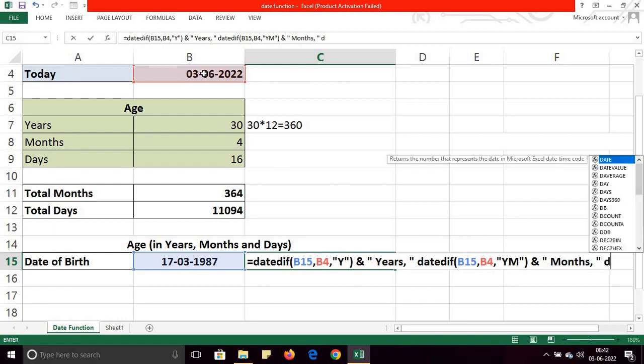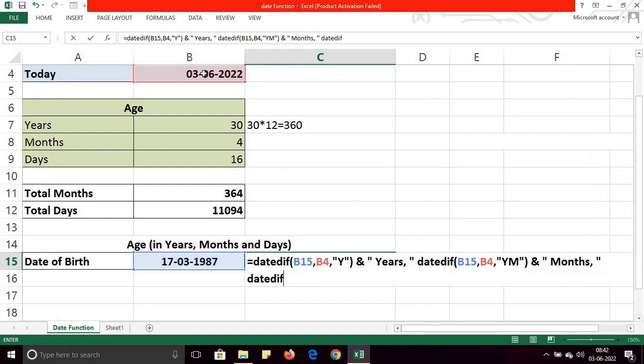And now I want to find the days. Then I will use DATEDIF. You can see this cell, comma, this cell, and for the days I will use MD, and bracket close, and then I will use ampersand. Now I will write days, bracket close, double quotes closed, and I will press enter.